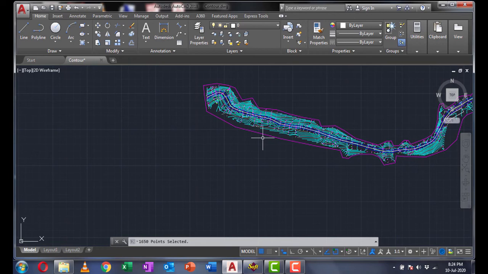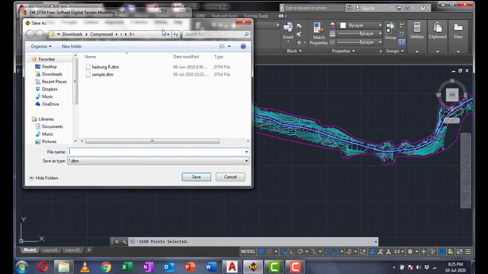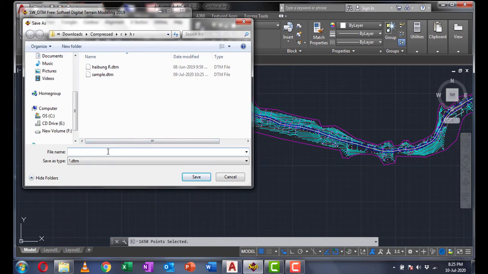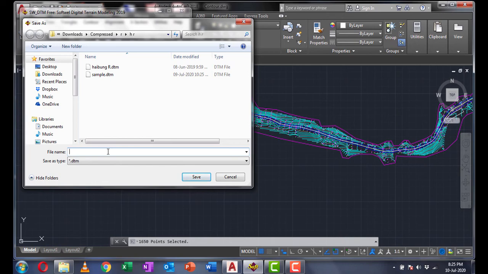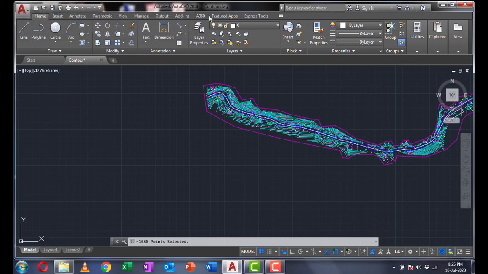Open the SWDTM and under the SWDTM you can go to utilities and select this make DTM option to create a DTM file. A DTM file can be later used during modeling of drainage or water flow, creation of relief maps, surface analysis, etc. Click on save here. So this is how you create contour and DTM using SWDTM.